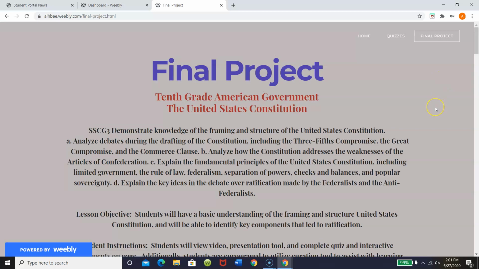And as you see, this is a 10th grade American government class. I teach at Effingham County High School in Springfield, Georgia, just outside Savannah. We're going to be learning about the United States Constitution. And what's interesting is the whole American government class builds on the United States Constitution. So it's imperative that we learn some basic concepts and points about the United States Constitution before we progress on.